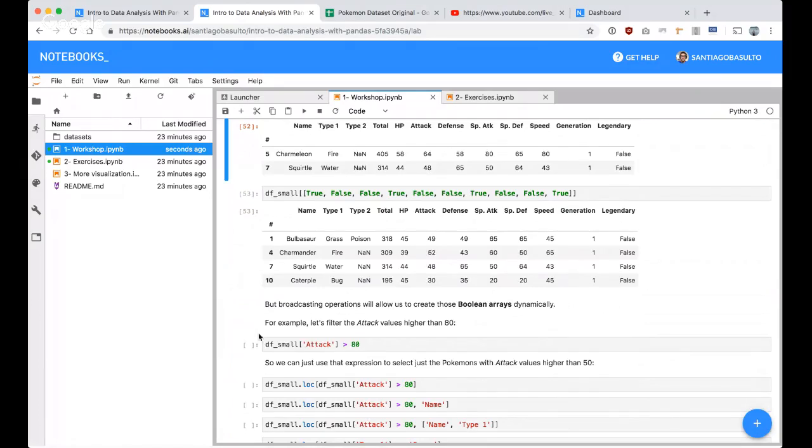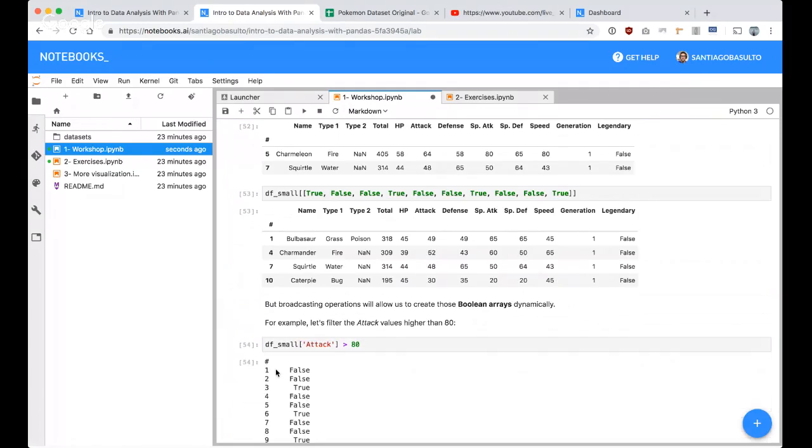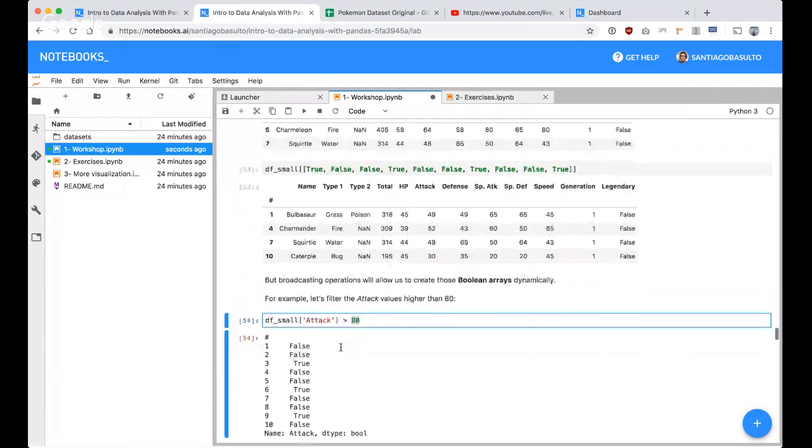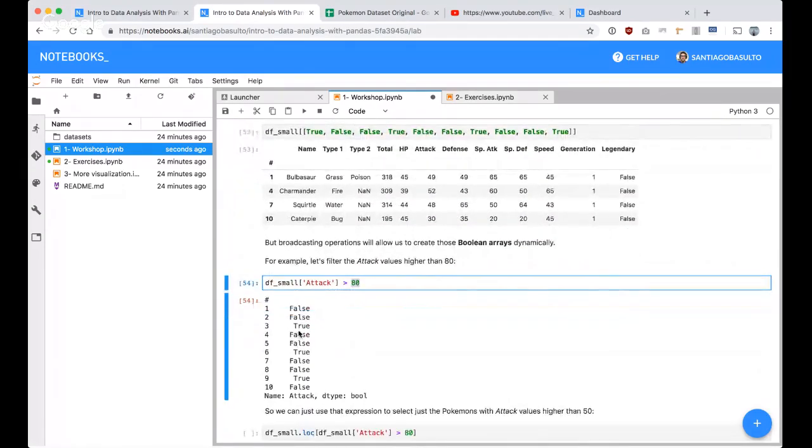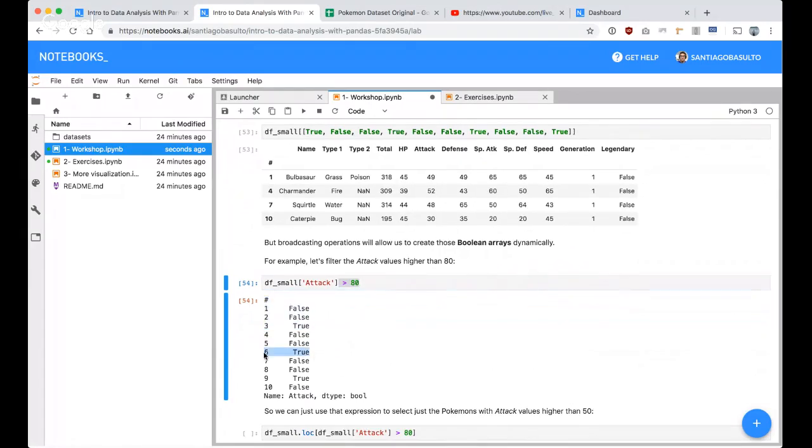So for example, if you ask, from these Pokemons, what are the ones that have attack greater than 80, right? When you do this sort of comparison, this Boolean comparison between a column, an entire column, and a number, a scalar, what you're going to get is a Boolean array back. So in this case, it's going to tell you that 1 and 2 don't have attack greater than 80. The third one, the 6th one, and the 9th one, they have attack greater than 80.